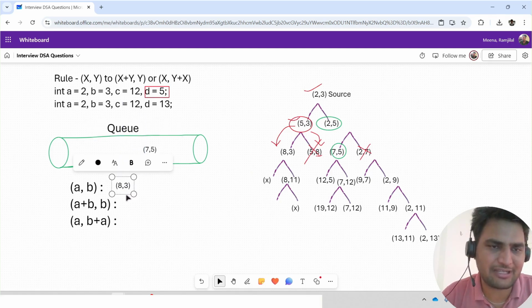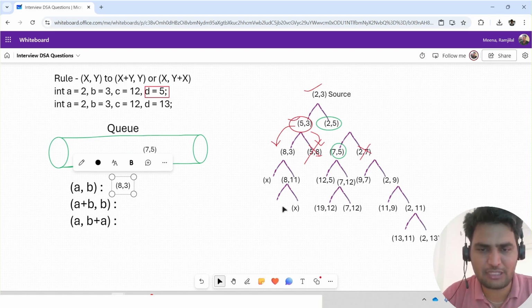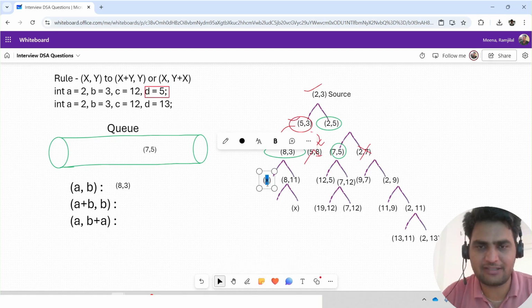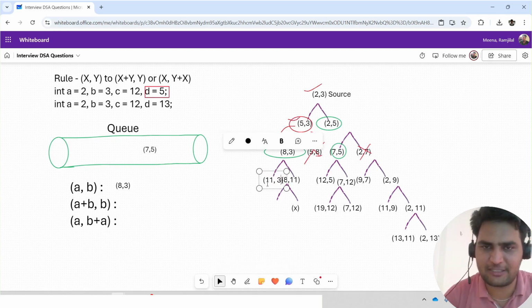So here I have taken 8 comma 3. So now we are at 8 comma 3. Here I will apply the first rule. So after applying the first rule, x plus y, that is 11 comma 3, sorry. So this would be 11 comma 3. Let me enter this one here, it would be 11 comma 3.